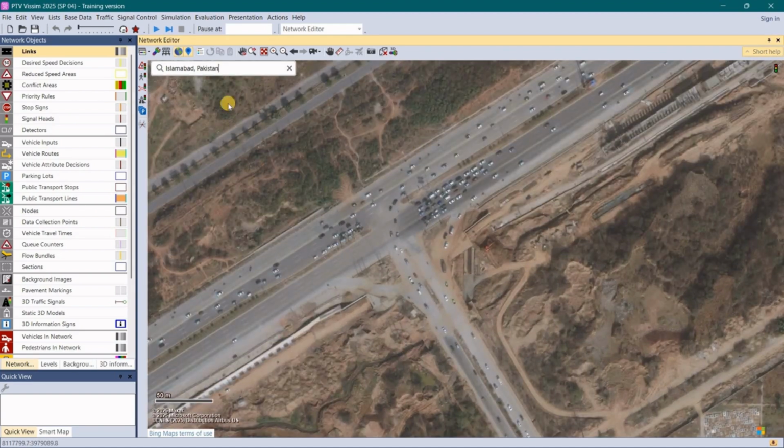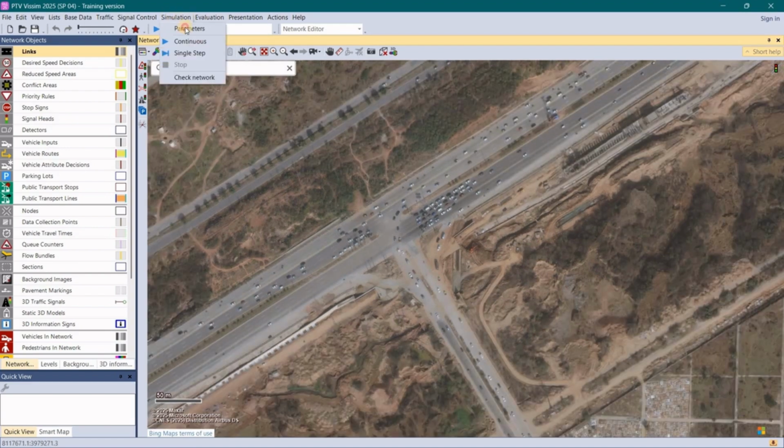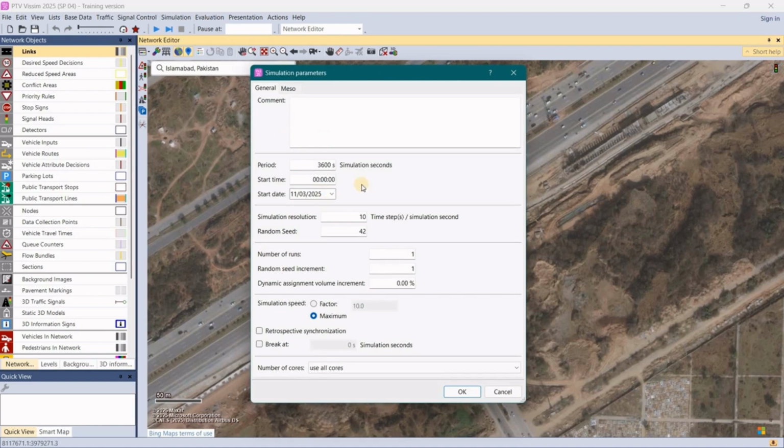So for the first step of our procedure, you first have to go to the simulation, then to parameter. Here you have to set your project parameters like the date, time, and the simulation resolution and that kind of stuff. You have to set all of this information from here, in the simulation parameter. Then you have to click the OK button.